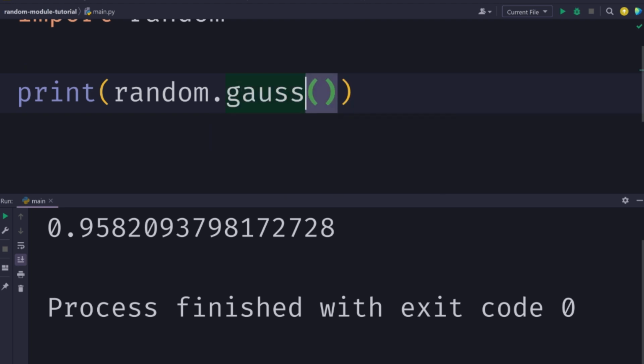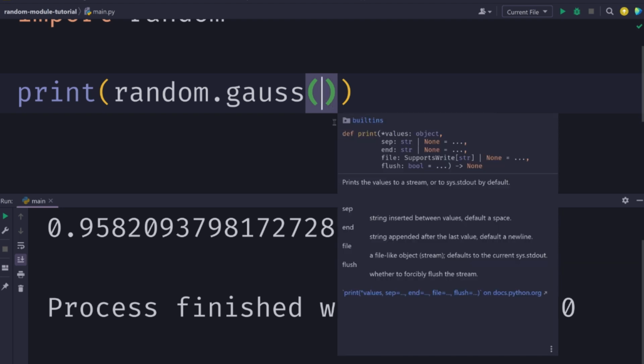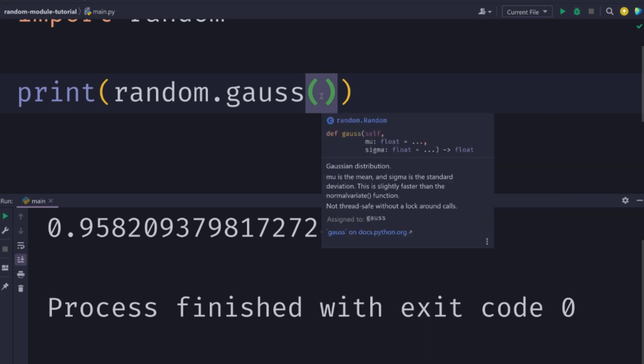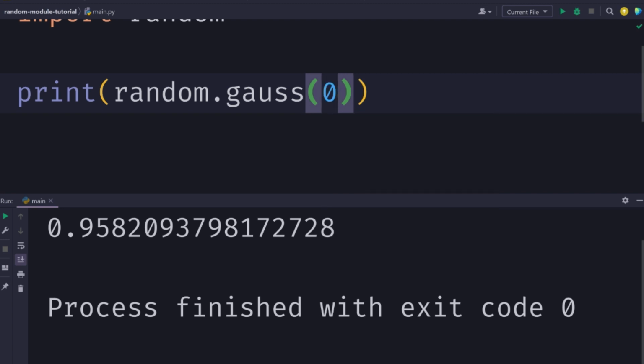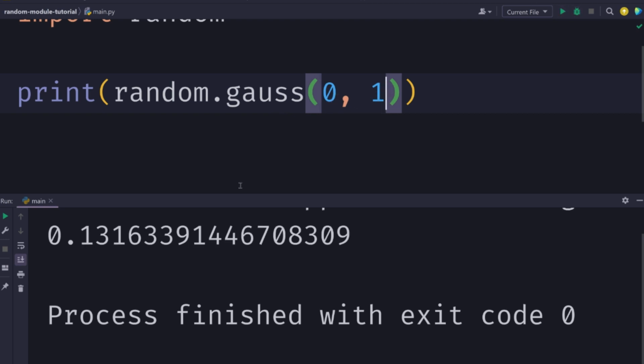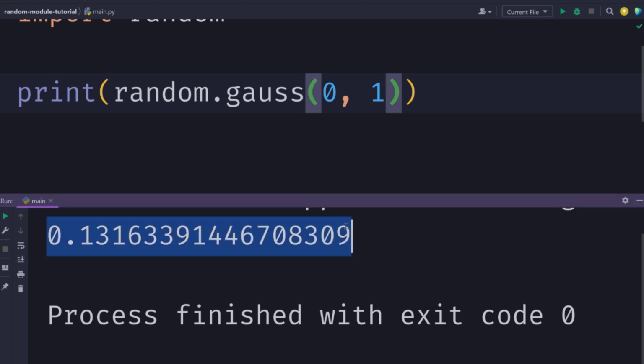So this gauss function takes in 2 arguments. It takes the mean of the Gaussian distribution. Let's say maybe I have a mean of 0. And the second value it takes is the standard deviation, which is the sigma value, and maybe let's say it is 1. So now it will give me a random number from a Gaussian distribution which has a mean value of 0 and a standard deviation of 1. If I run this, I'll get different numbers from that particular range.